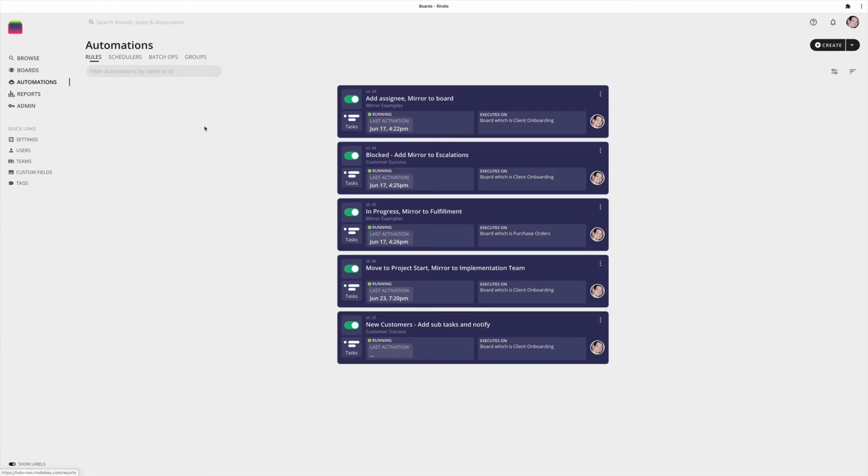If you watched our onboarding video, it went over the different types of automations that are available in our system. We have top level, which are these, and board level, which only apply to boards. And then within the top level automations, we have different types: rules, schedulers, and batch operations. Rules trigger based on events that happen in Rindle. Schedulers trigger based on time, like a bot. And batch operations trigger based on a button. So you can do batch operations like replacing an assignee.